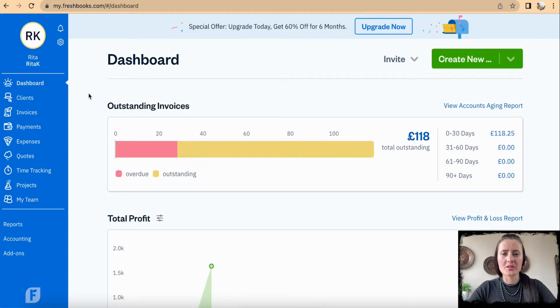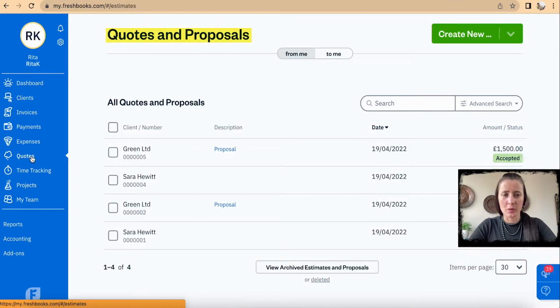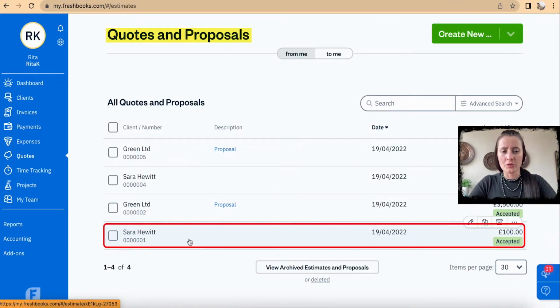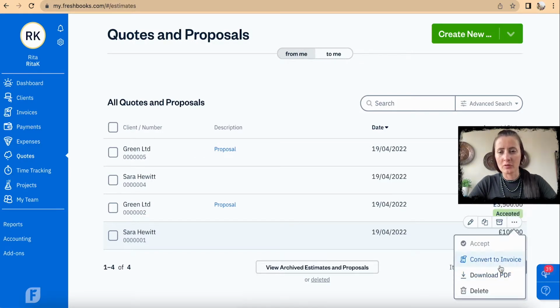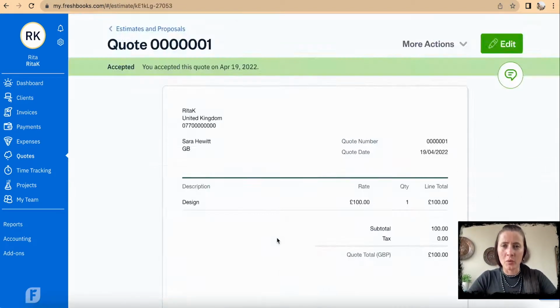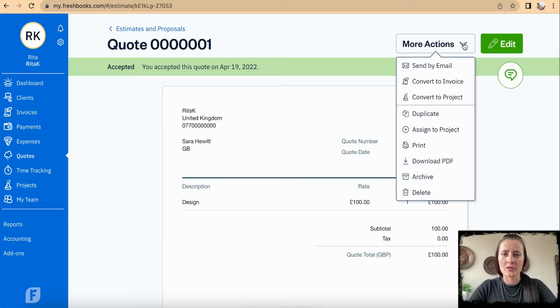We can convert sales quotes to an invoice. The same will apply to proposals as well. So we can go to the quote section and select the quote which we need to convert to an invoice, and we can click on the 3 dots on the right hand side where more actions are available, and we can convert to an invoice. Also, we can click on the actual quote and click on more actions here and convert to an invoice.